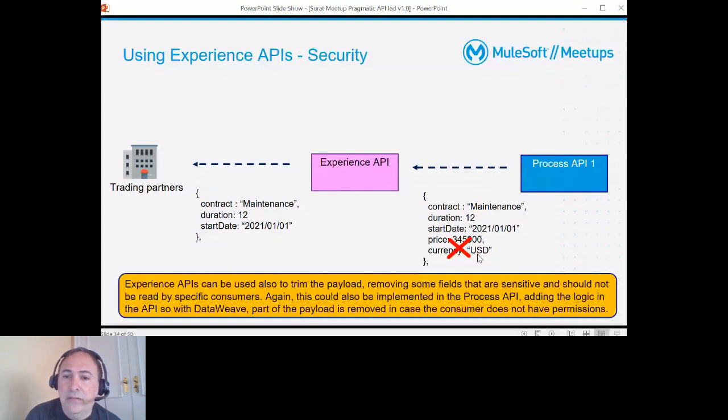Maybe there is no identifier of who the caller application is. So maybe that's not very easy. However, by creating an experience API, it's very simple, because essentially it is the experience API that is going to have all that logic, and it will also know that all the consumer applications using that experience API don't need that sensitive information. So maybe in that case, it's a good idea to go with an experience API.